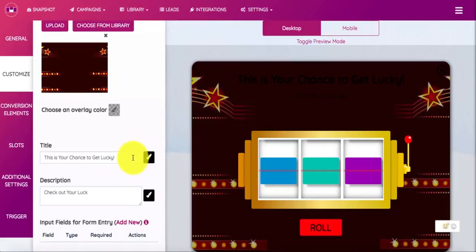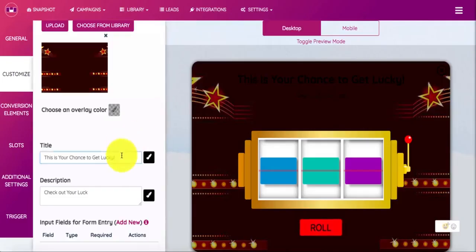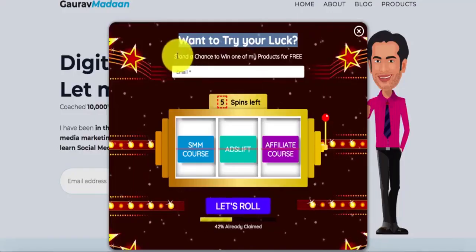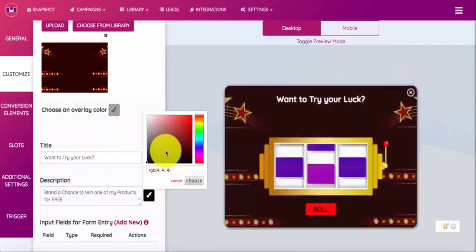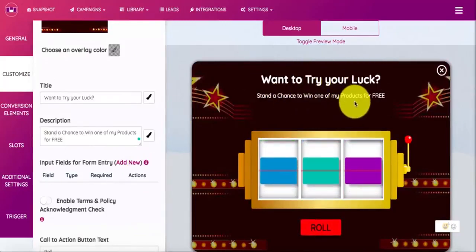Now, for the sake of the demo, I'll just take the preloaded description. You could actually craft your own description as per your campaign. All right, so here we go. We want to try your luck, stand a free chance to win one of my products for free.